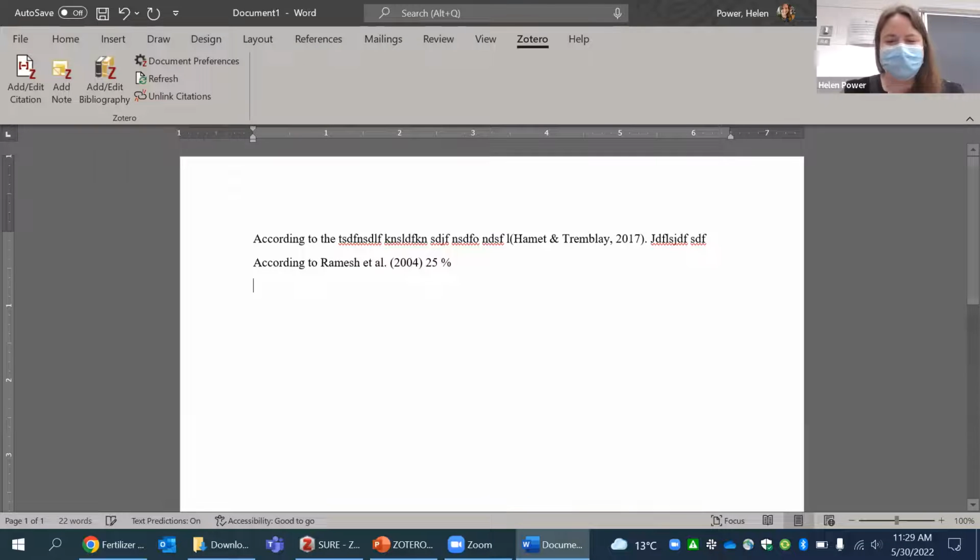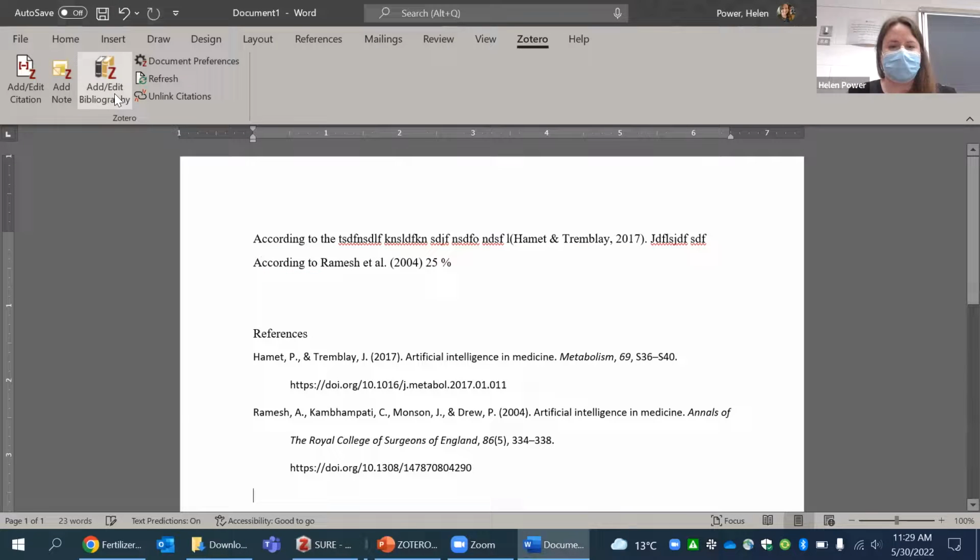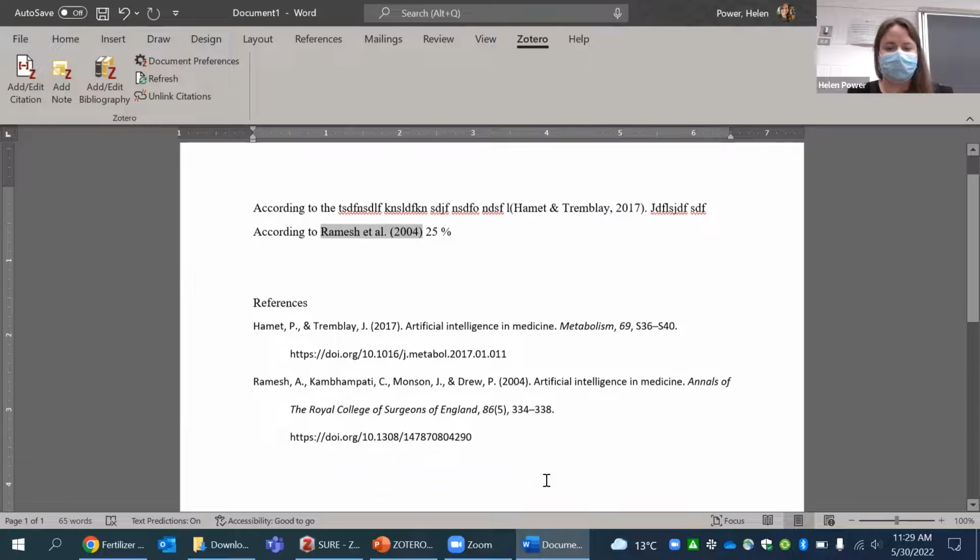Okay. So now once I'm at the very end and I've got my references list, I can quickly just click add edit bibliography and it goes through the paper, recognizes all these little tags, and then it populates the list for me.